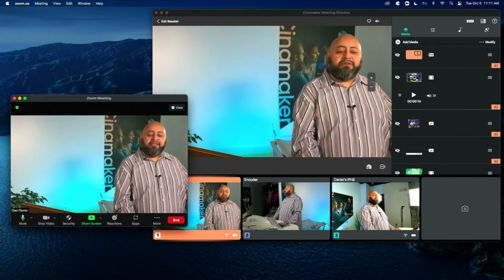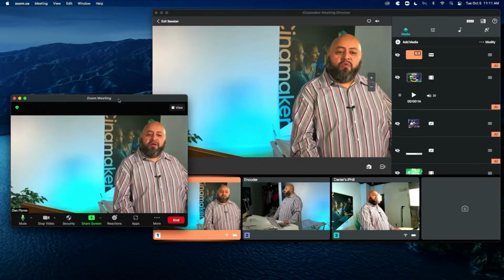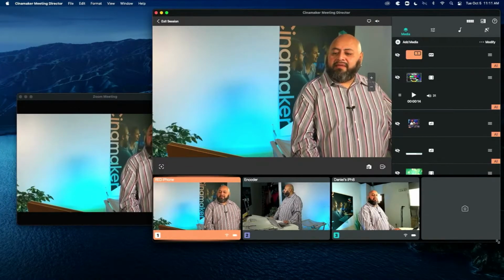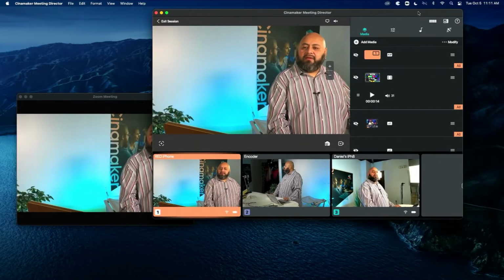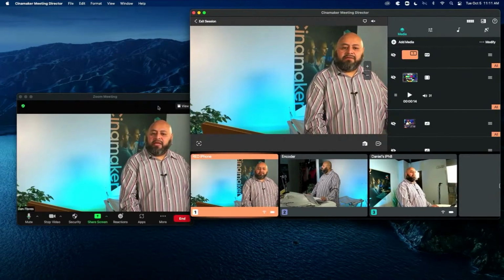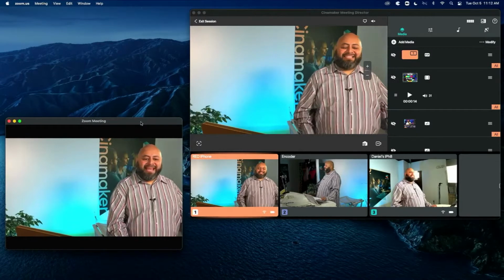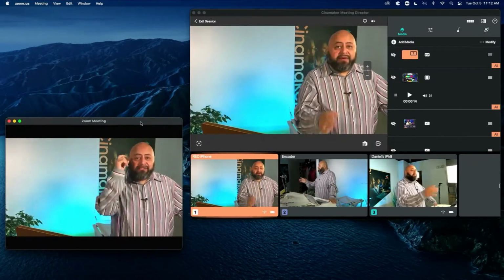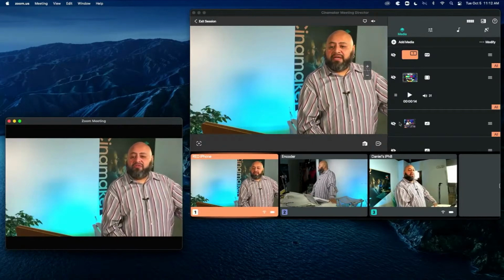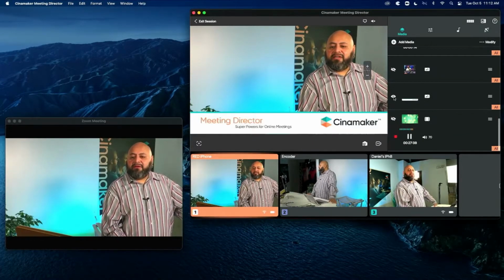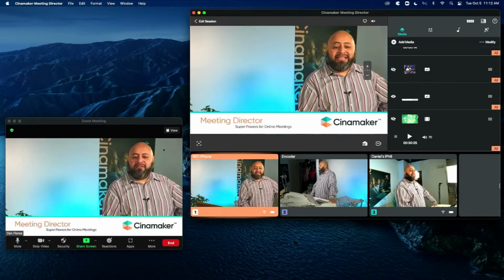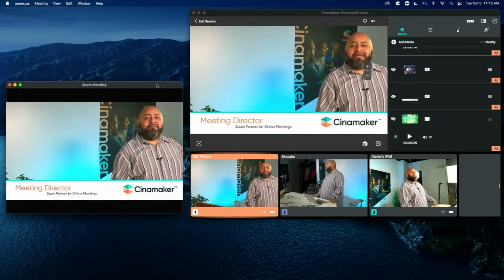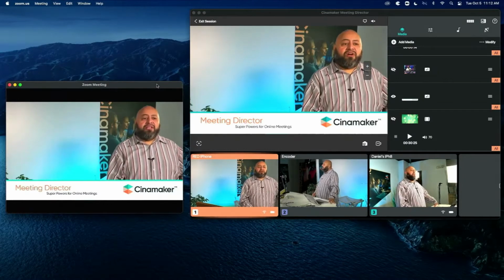As you can see, when you hover over the Zoom window, you get your controls. So let's see if I can make this a tiny bit smaller. There we go. Thank you, Cinamaker. Appreciate that. Let's go there and here. Nice, nice, nice. Now, how do we make sure that we get our Cinamaker video into the Zoom meeting? Very simple. Let me go ahead and turn that on for now, just so that we can see. Look, it's working, right? We have it. We got Cinamaker Meeting Director going into our Zoom meeting.